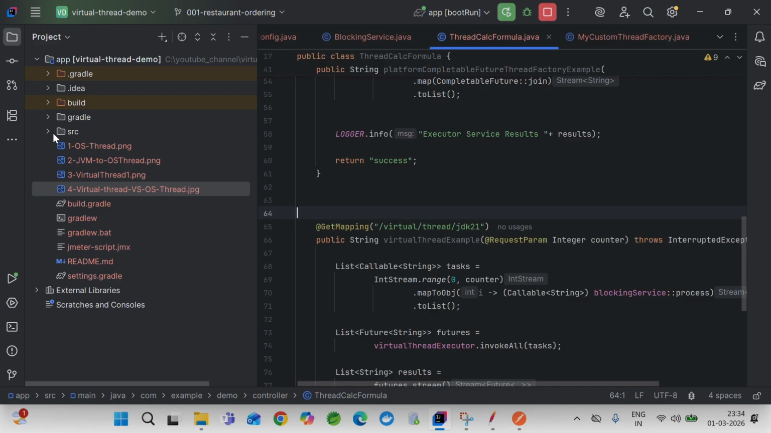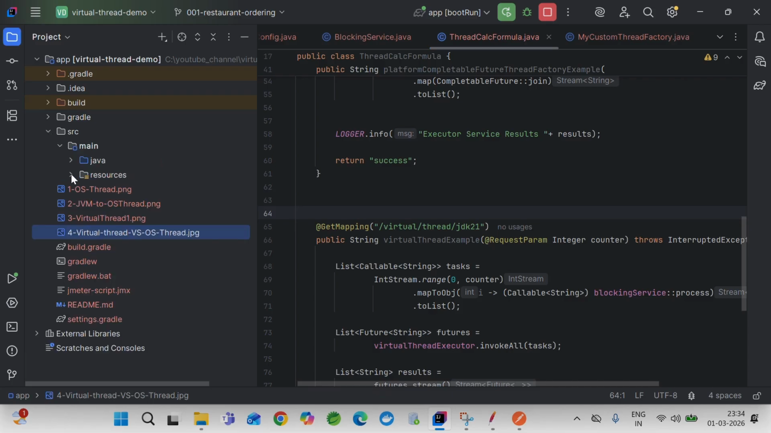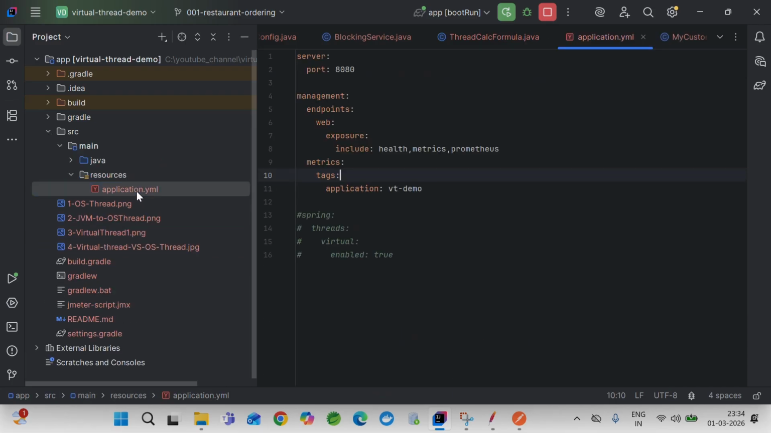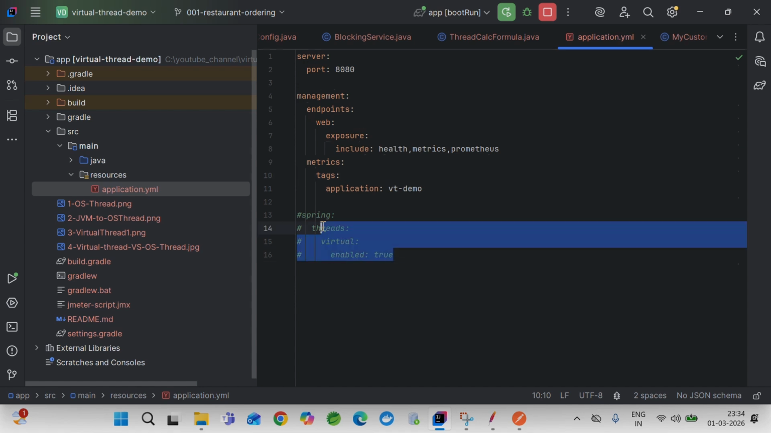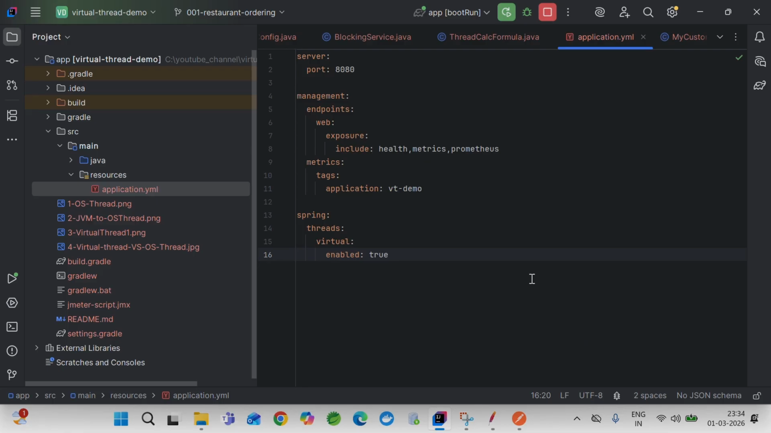Now, to convert the Tomcat threads into virtual threads, there is a very small tweak you have to do. Just come here and add spring.threads.virtual.enabled=true. This is provided by Spring in the latest version, and you can try this once and see what benefit you get with the Tomcat thread against the virtual thread as Tomcat.